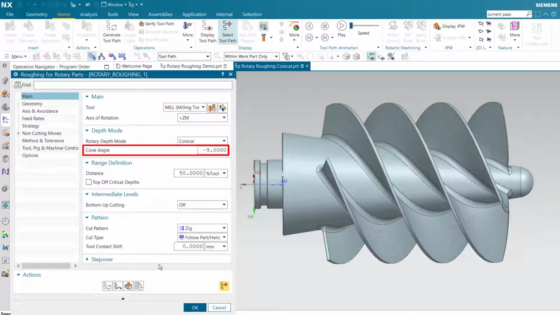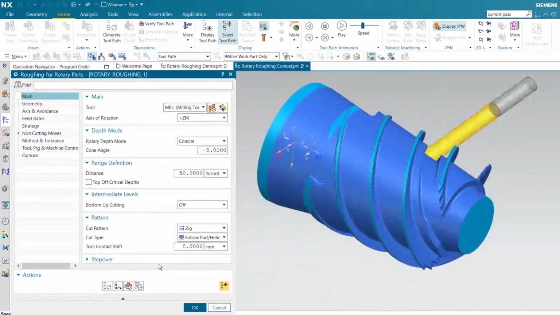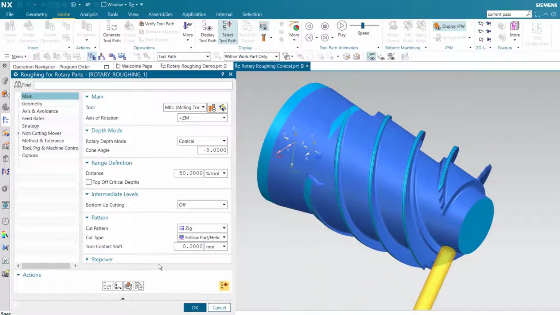Cone angle is measured relative to the specified axis of rotation, in this case the positive ZM axis. This value should reflect the conical shape of the part. In this case, the cone angle is -9 degrees. The result is a smooth, continuous 4-axis tool path with cut levels that follow the angle of the cone.